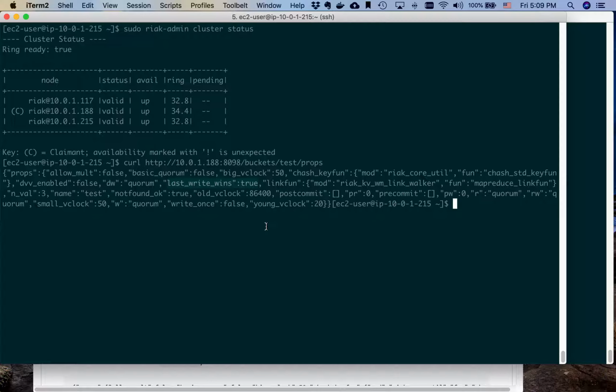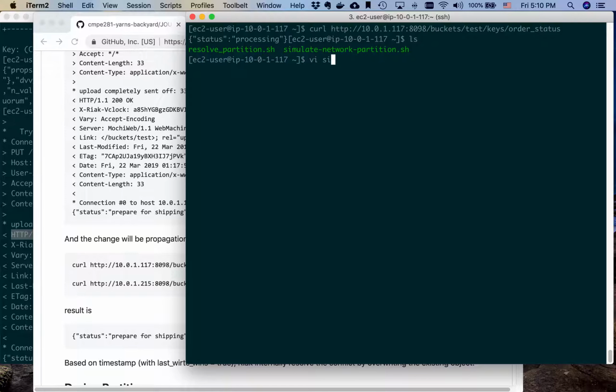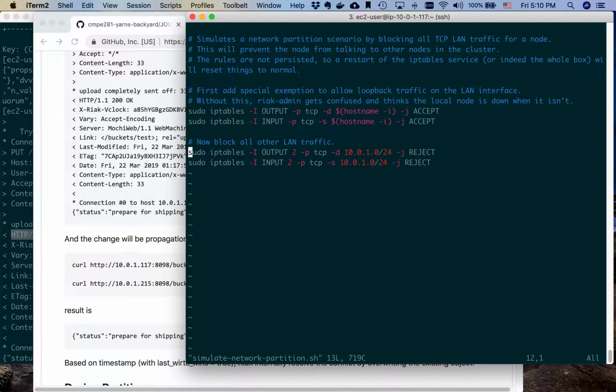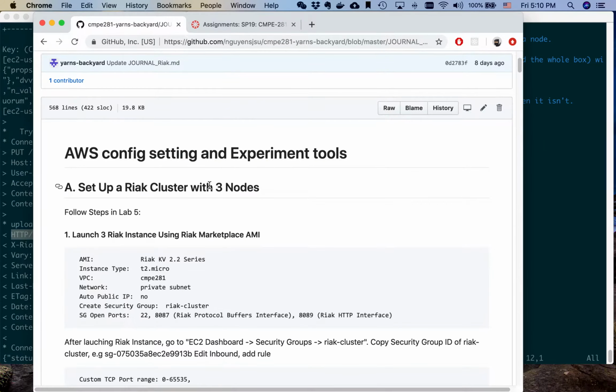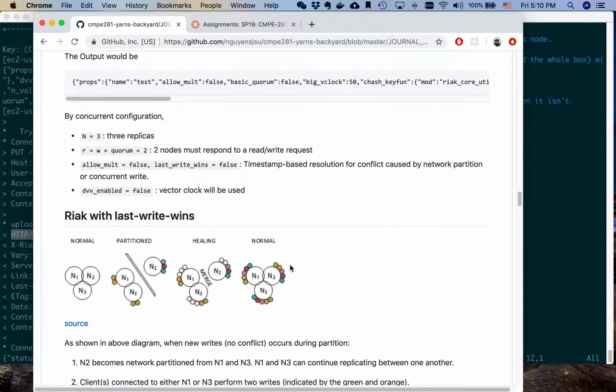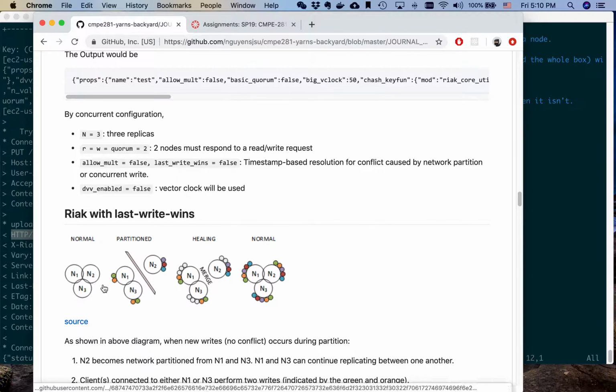And now, let's try to simulate a network partition to make one node disconnect from the other 2. So now the cluster becomes 2 parts. We have a picture to show that. Under normal conditions, we have 3 nodes, and during the partition, we have 2 nodes on one side of the cluster and 1 node on the other side.